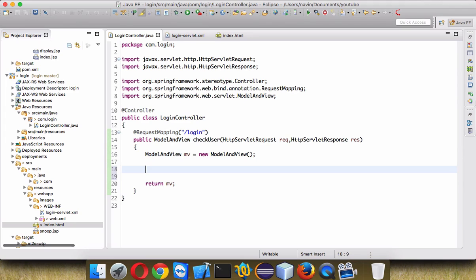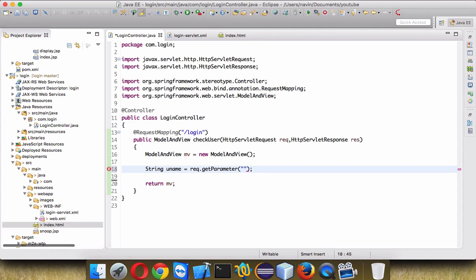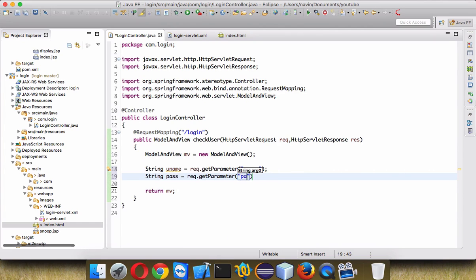Now here we need to fetch those two details which are sent by the user. So the user will send two details. One is String uname, and we'll fetch this using request.getParameter, and here you need to mention uname. And we have String password, which will be fetched using request parameter, that is your pass.